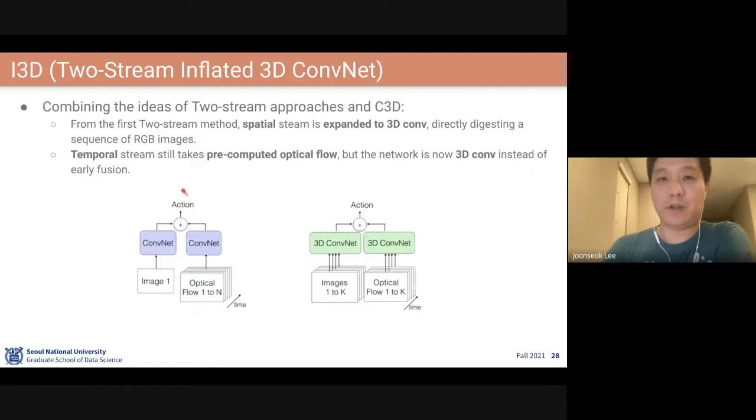So yeah, here are more details about the idea. From the first two-stream method, the spatial stream was just a 2D convnet image model, but they extended it to 3D conv, so they directly digest the sequence of RGB images. With only this part, that's the same as C3D. And for this part, they still use the optical flow, but instead of taking each of these as different channels, they apply 3D convnets to take advantage of the actual order of those frames. So that's their I3D model.